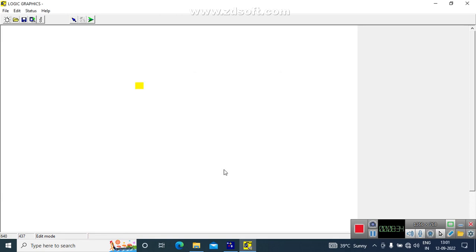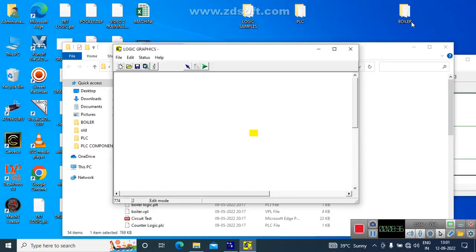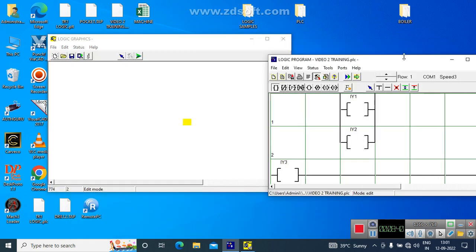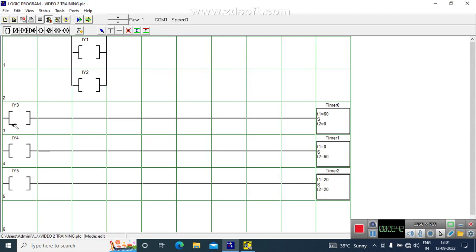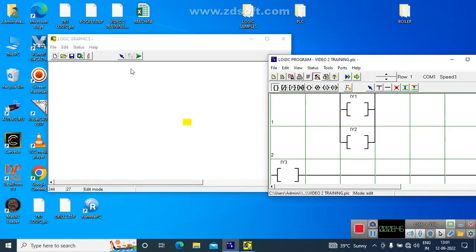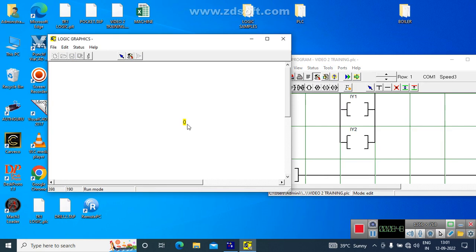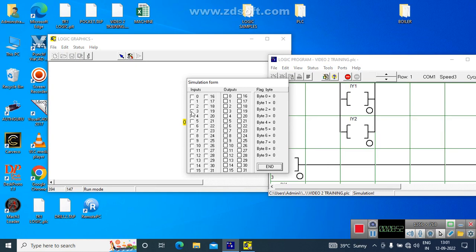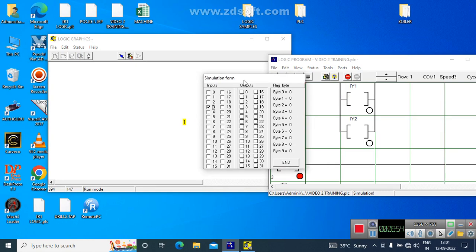Zero. Okay. Maximize this. So input 3 is time 0. So now we run this. Now it will show value 0. Now we count this, input 3. You see it starts counting and it will count up to 6.